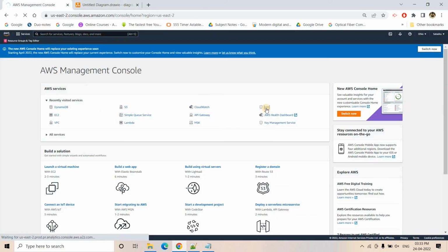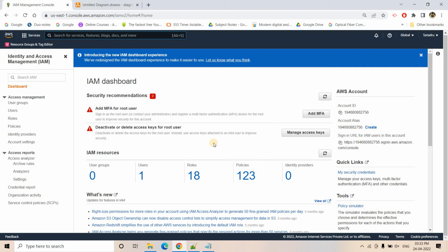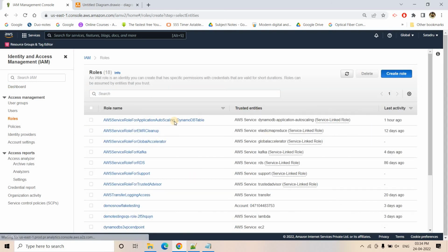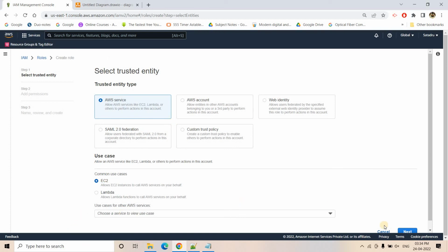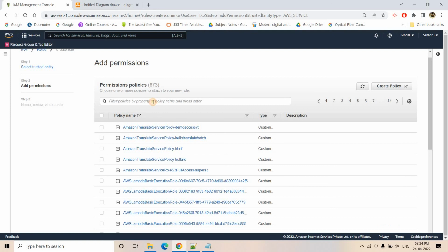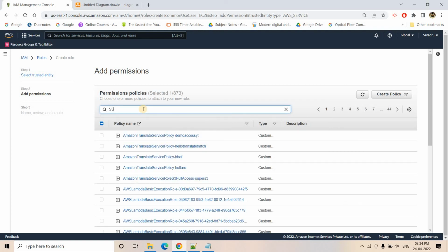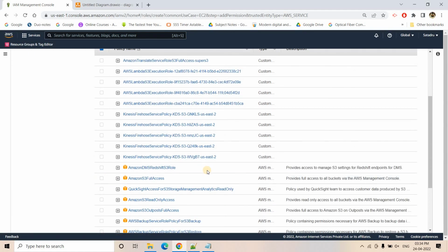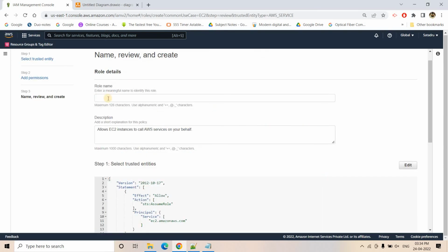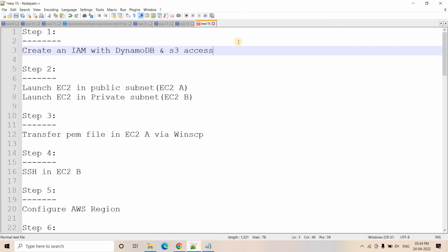As a first step, we will create an IAM role which is having DynamoDB and S3 access, so that we no need to configure access key and secret key, this kind of stuff. Anyway, those are less secure, right? So always you should try for role based authentication in cloud computing domain. First I will choose EC2, then go to next, and here I will choose DynamoDB. DynamoDB full access I'll be giving, and apart from that, I also need S3 as well. So S3 full access also chosen. I will go to next, and then here I can give the role name as demo testing DynamoDB S3. That is our step one.